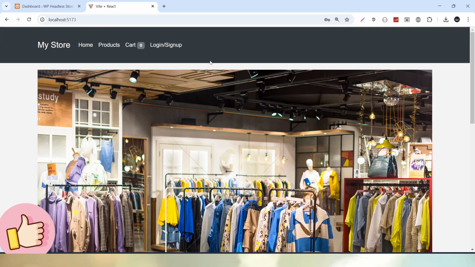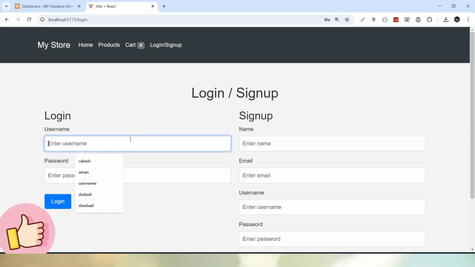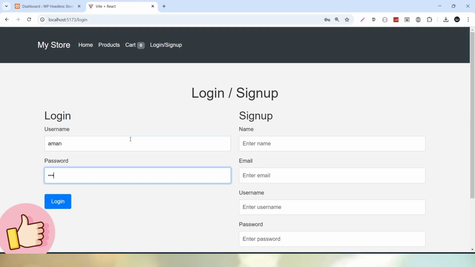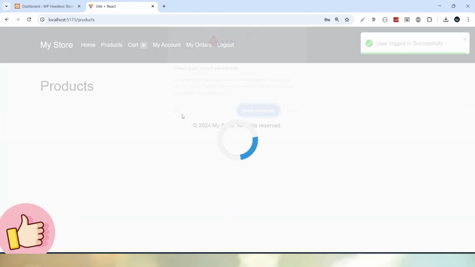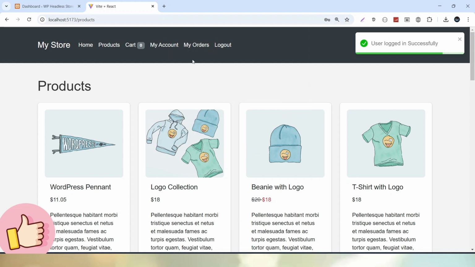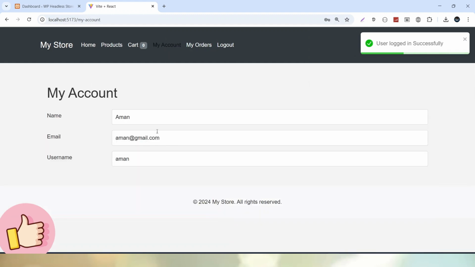If I click on logout, let's log in with another user like Aman. Click on login. After login, if I go to my account, now we can see that the user information is updated.